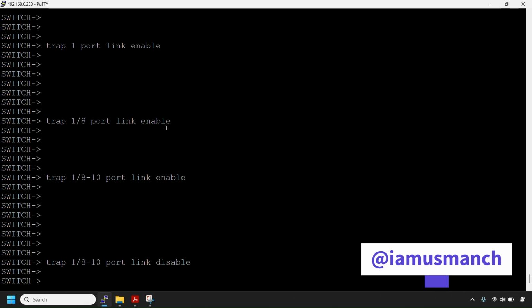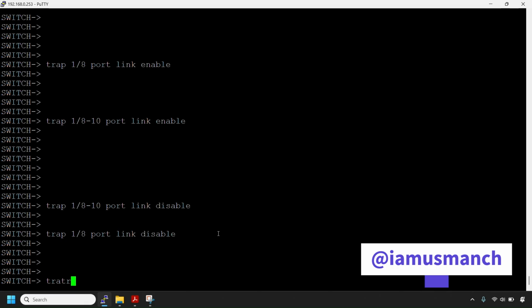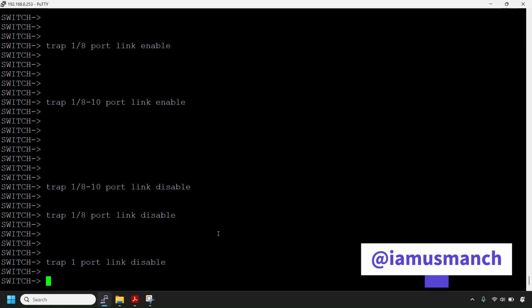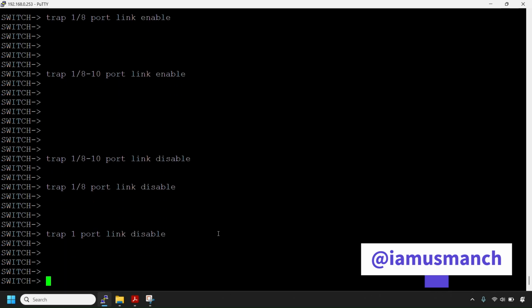So we'll do the same thing. We'll just disable it by typing trap 1, which is the chassis number, and port link disable. So super easy. So this is how you enable the trap port link messages on your Alcatel Lucent switch, which is running AOS6.